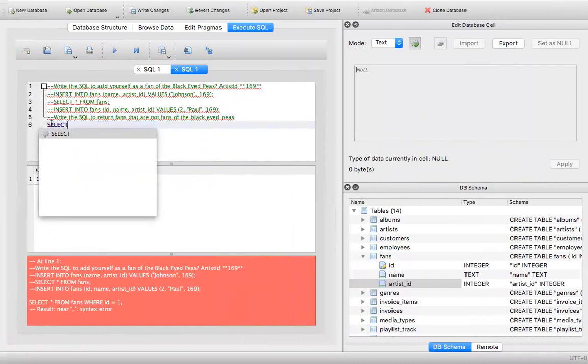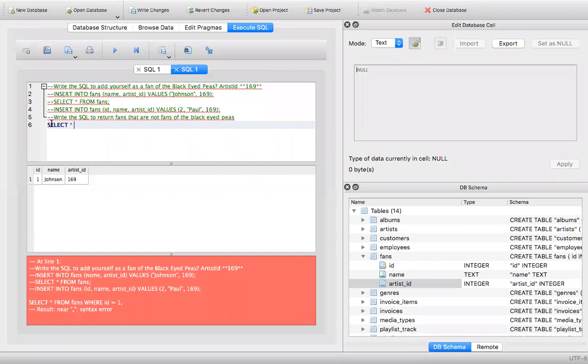So I'm assuming we're still going to use our select, right? And we want to select all. What else do I need here? Write the SQL to return fans. You use fans. Okay, so I list the table that I want to select from. Okay. And then what else? There are not fans of the Black Eyed Peas. I'm not sure from there.